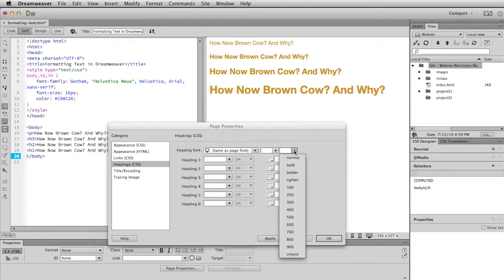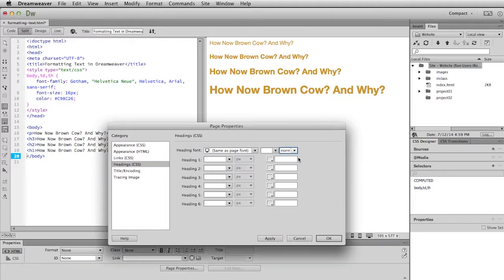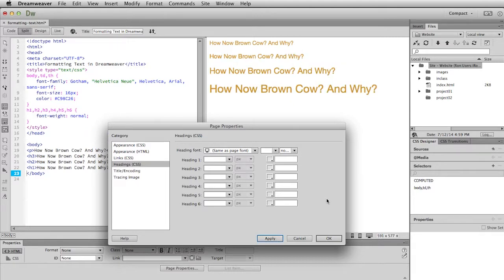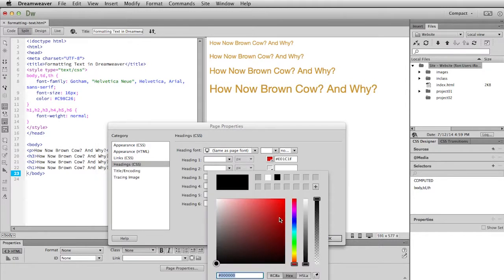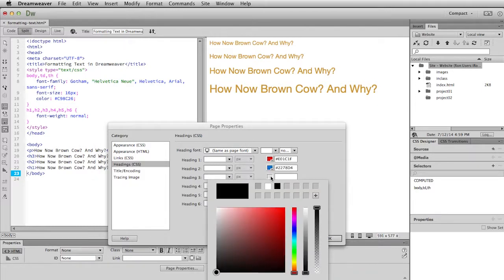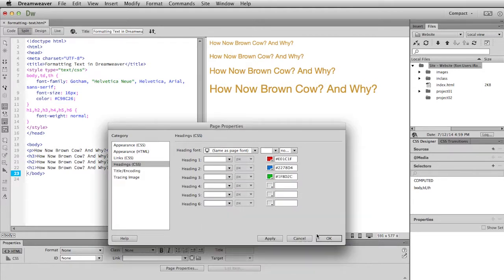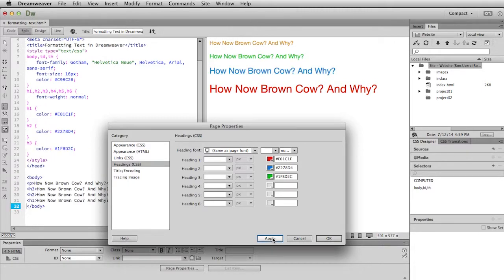If I go here, you can see that I can set the different weights. I don't always like my headings to be bold, so I'm just going to turn this off and make it normal. And then if I click apply, you'll see that all the type becomes normal. And then for the headings, I'm not going to change the size, but let's just change the color anyway. Let's make heading 1 be red, heading 2 be blue, and finally heading 3 be green. Then we can apply this, and you can see that we have very specifically styled each one of those particular elements. Click OK.